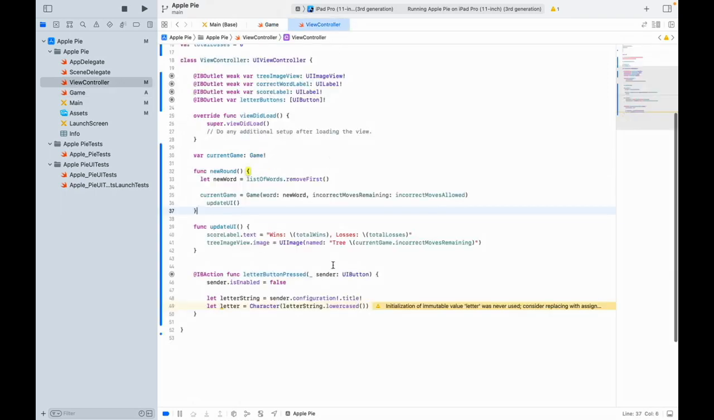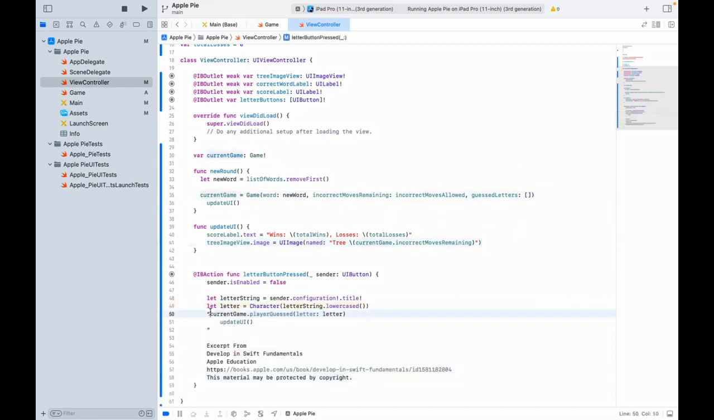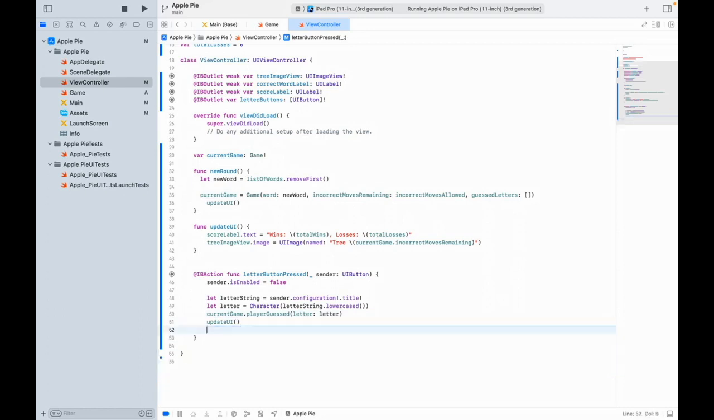Now, let's head over to our view controller and change where we call our current game, because now it also needs the additional input, the parameter. Now we'll set guessed letters equal to an empty array. And here underneath our update UI, or actually over here, we now need to add how we are calling the player guess function in current game, and we also need to update the UI every single time the button is pressed.